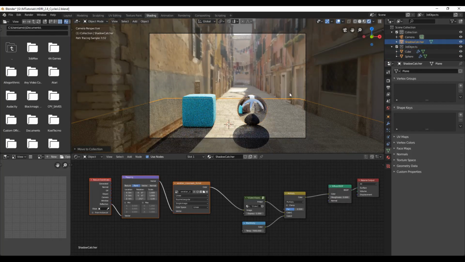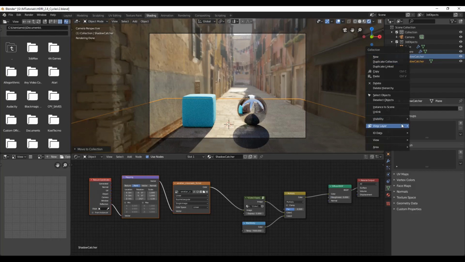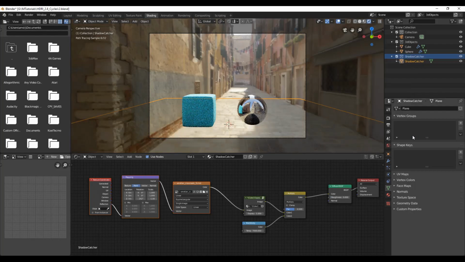Okay, and the shadow catcher to another collection called shadow catcher. So for this render layer 3D objects, I need the 3D objects, the camera, and for the shadow catcher I only need its indirect influence, so the reflection from it. So let's set it. So it's gone now.